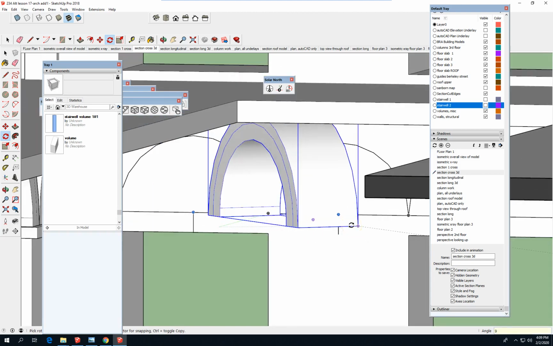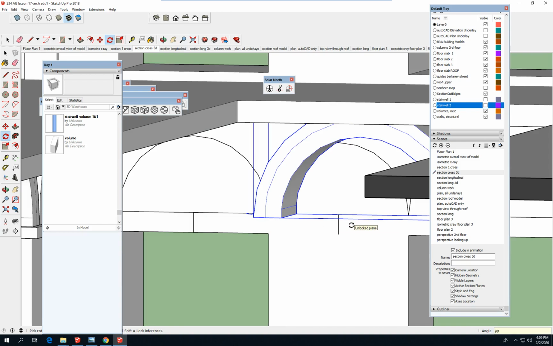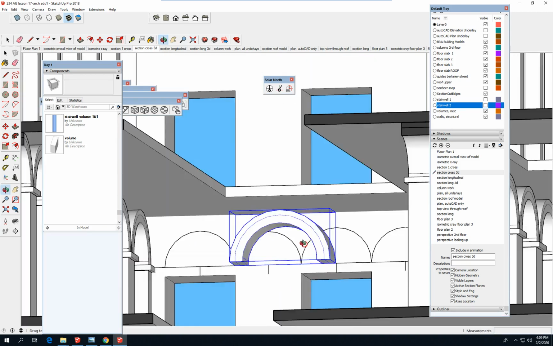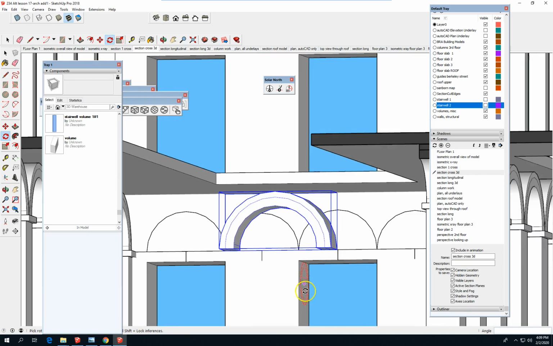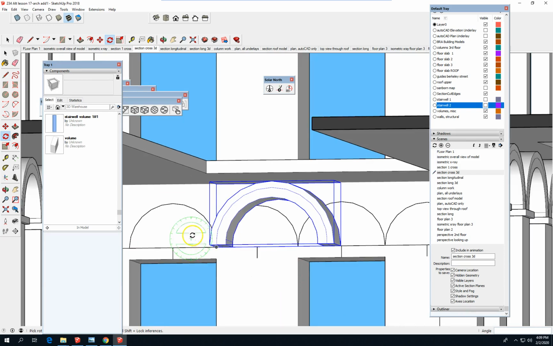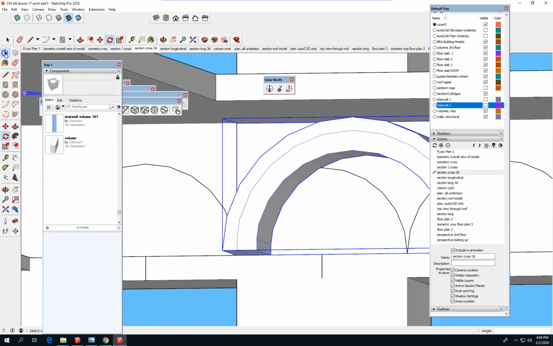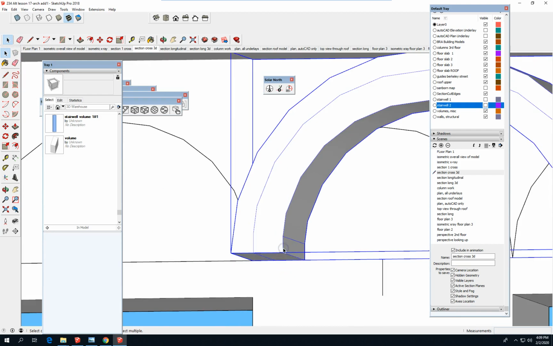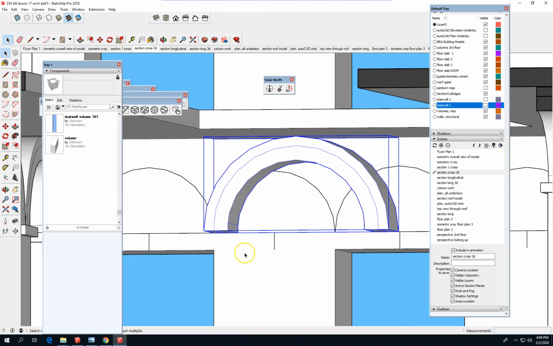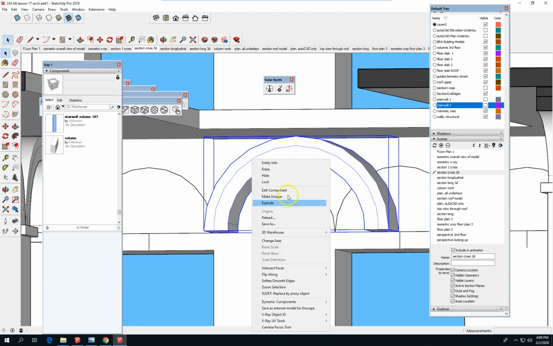90. So now it's sitting against the wall where it belongs, but it's the wrong size. Let's move. It's got to be about, when all is said and done, about 7 feet wide. Right click, make it unique.